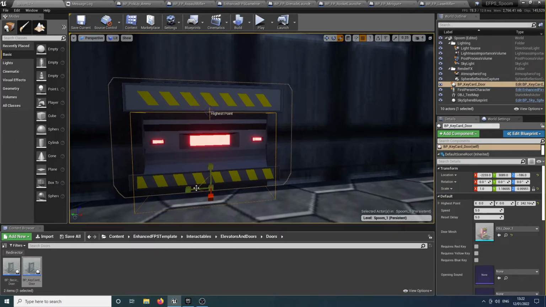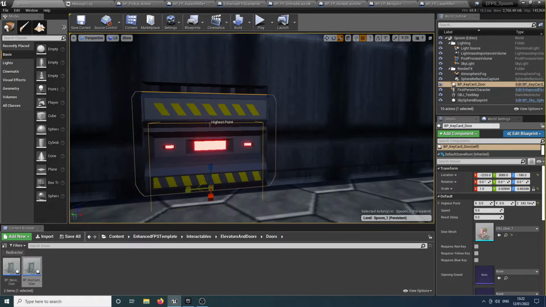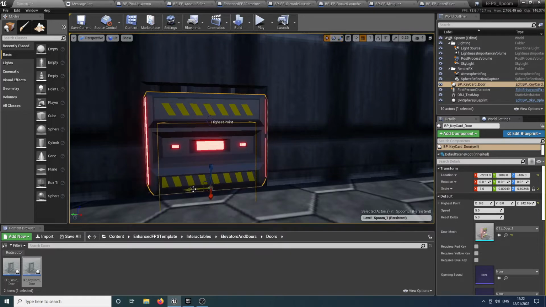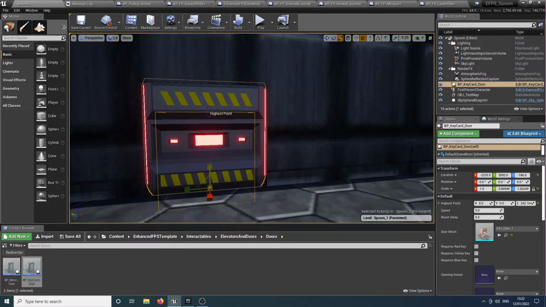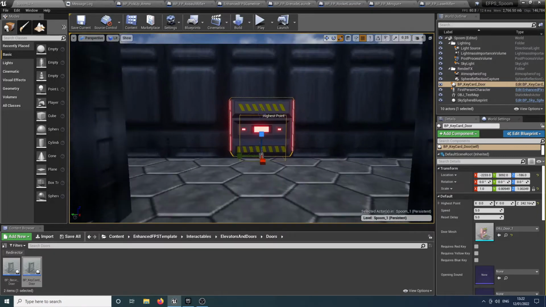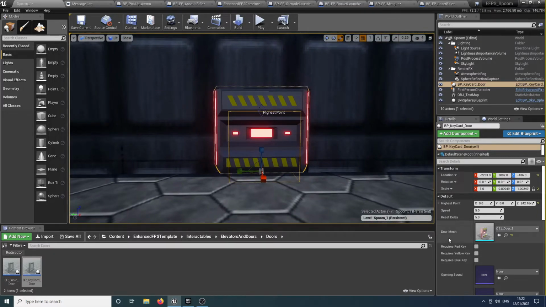There we go. Pull it in at the sides. Raise it up a little like that. Okay, and being as it's already mostly red, we'll make it require the red key.